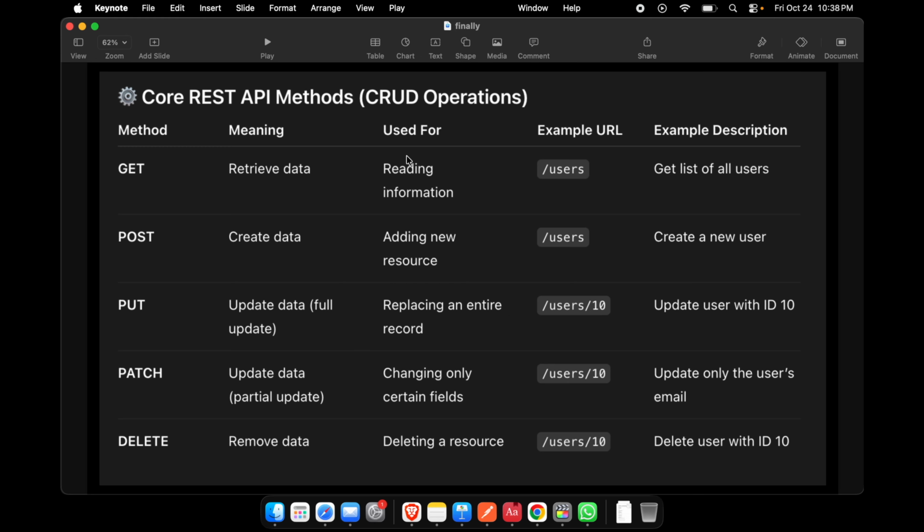Now there are a couple of methods of REST API. Those are get, post, put, patch, and delete. Each of them is different, but two of them do the same type of thing, put and patch. They are used for update.